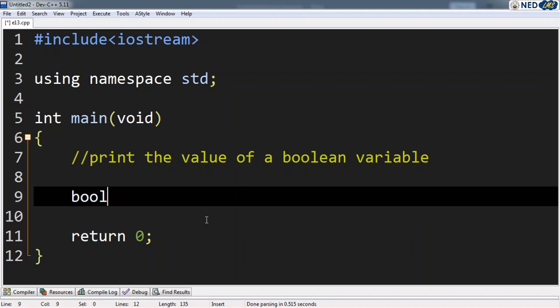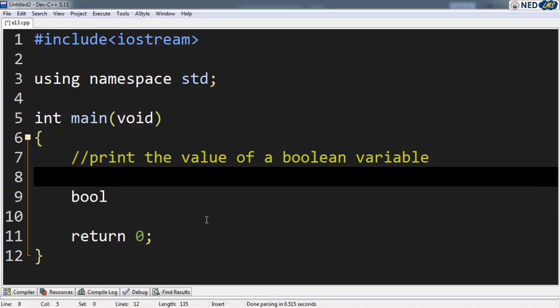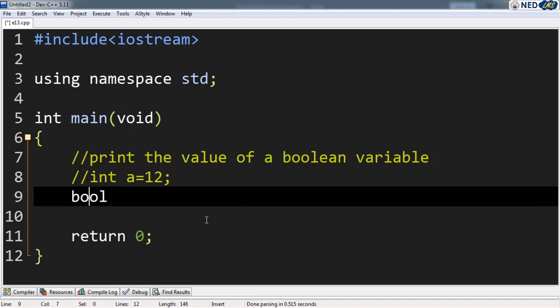We just write bool. Such as, if you want to declare a variable of type integer, you just write integer a equals 12, and that's how you declare and initialize the variable. Similarly, let's develop the concept for a Boolean type variable. So let's say we have a variable of type bool, and I name that variable flag. Just a name, you can write your own name if you want to. And I write false. False means 0.